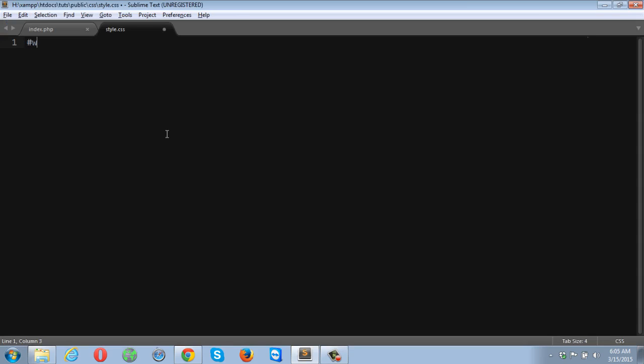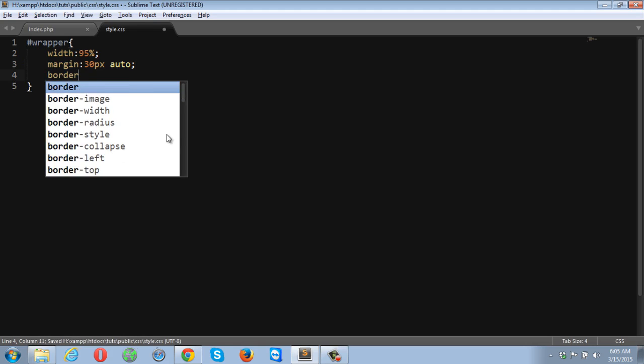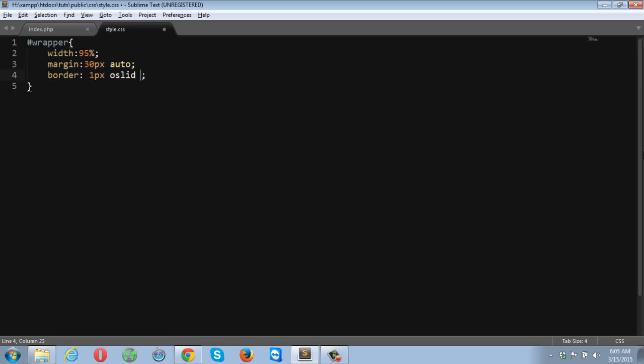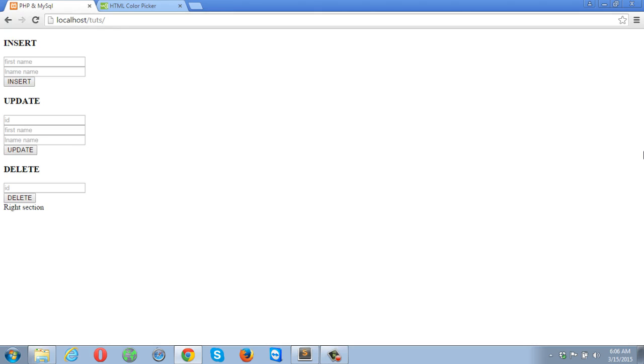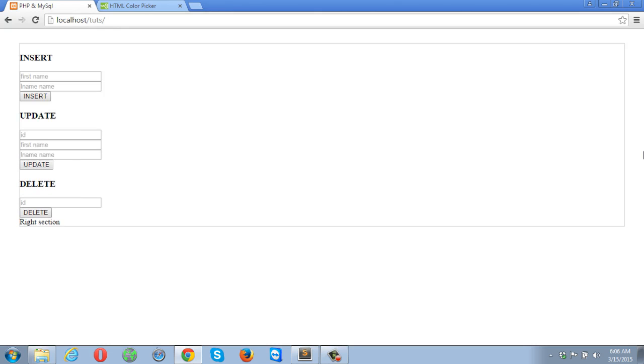And the first rule is going to be for wrapper. Width is 95%. Margin 30 pixels auto, to put it into the center. Border is 1 pixel solid, #ccc. It's going to be a light gray color. If you see it in the browser, it looks like this. Good.